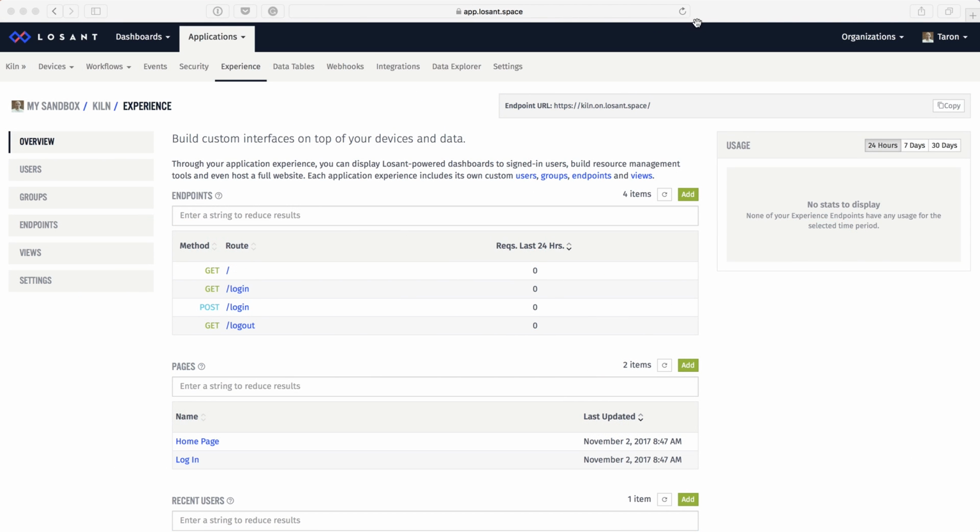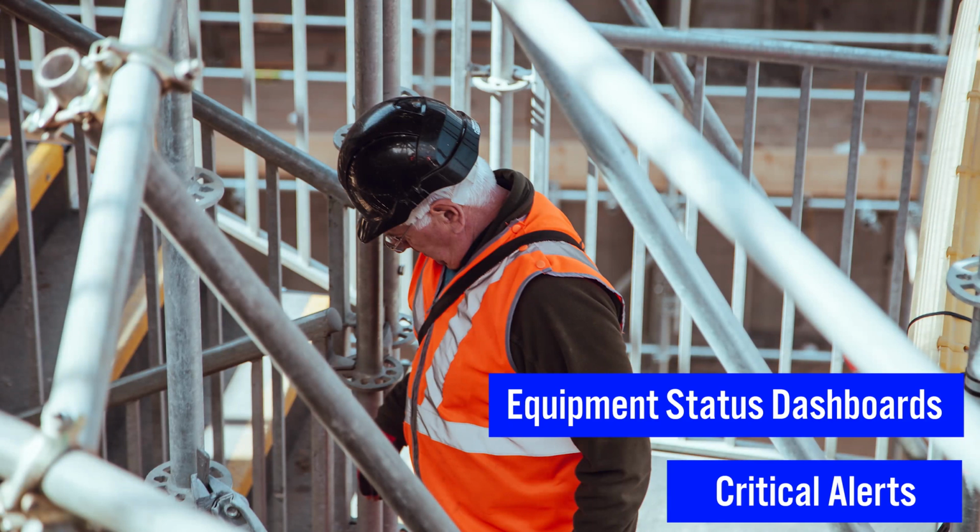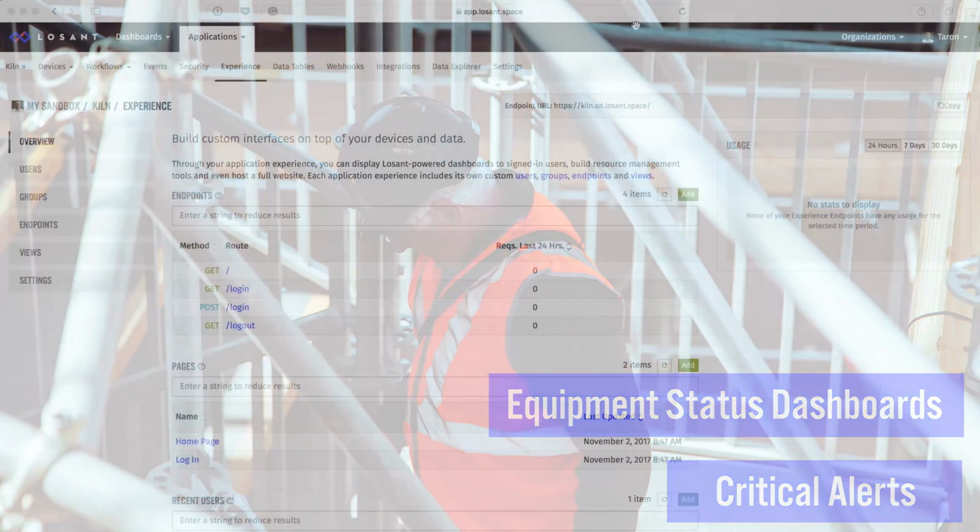Losant Kiln is an extremely flexible and powerful tool. So, what can you really build with Losant Kiln? Let's look at some examples. Imagine if you had an industrial plant, with equipment being monitored and reporting data to Losant. With Kiln, you'll be able to provide the plant floor manager a view of the equipment, outputs, and dashboards to ensure the plant floor stays up and running.